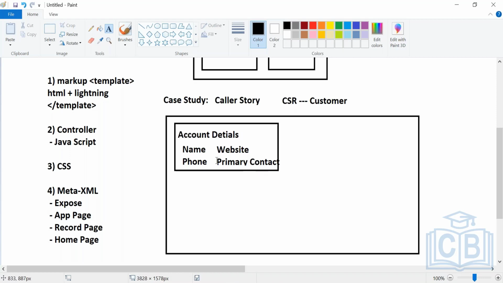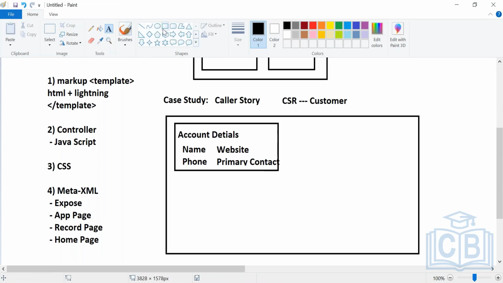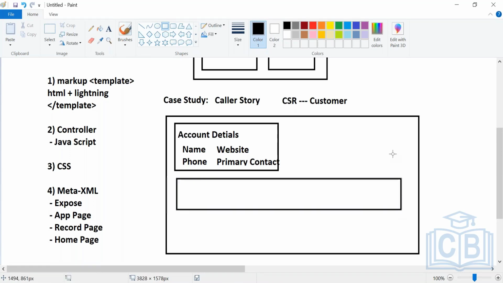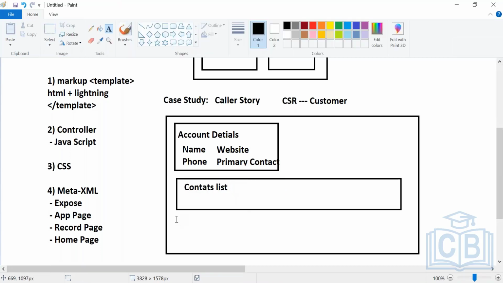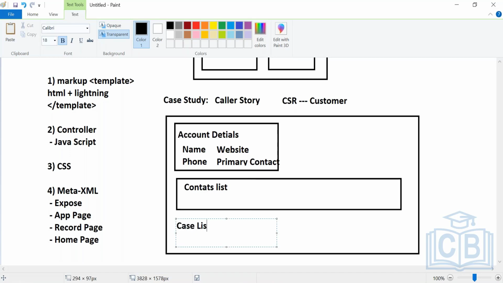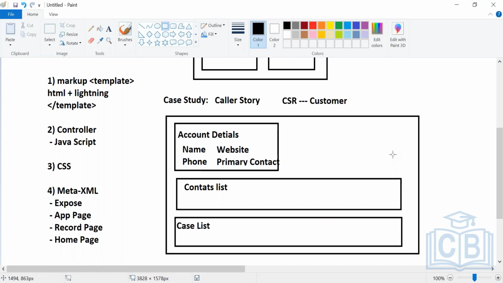So on the account card, they want to display primary contact details. Along with that, they want to display the list of contacts. Also, they want to display a case list. Like what is the case here? Whenever a user calls and raises any complaints, that will be tracked in the case list.